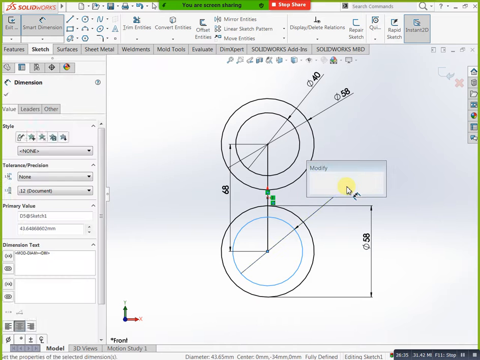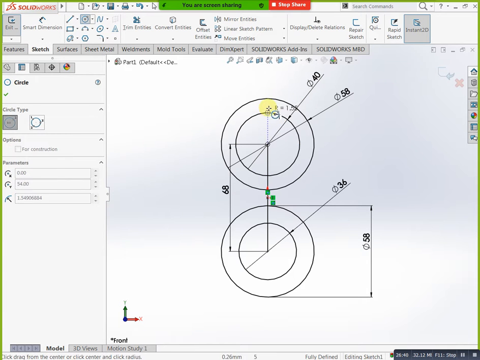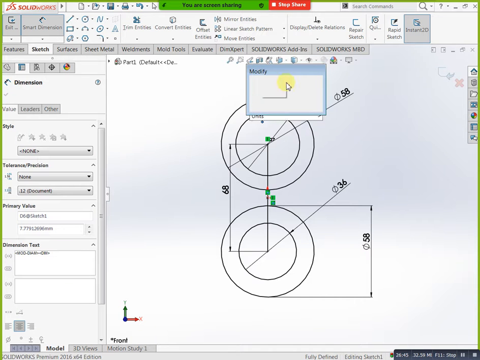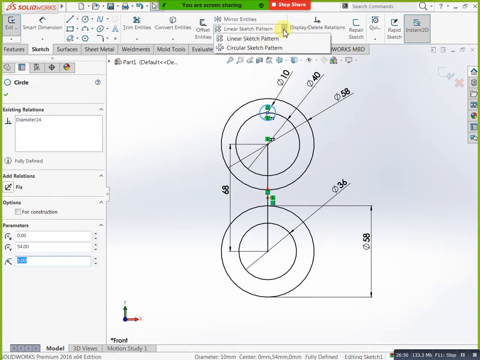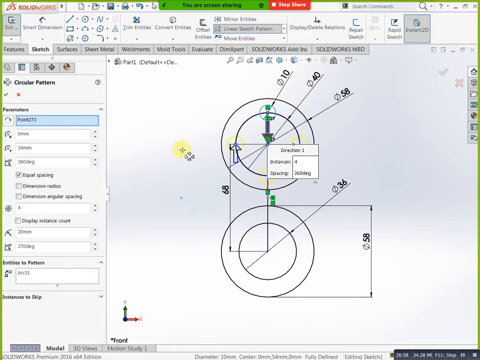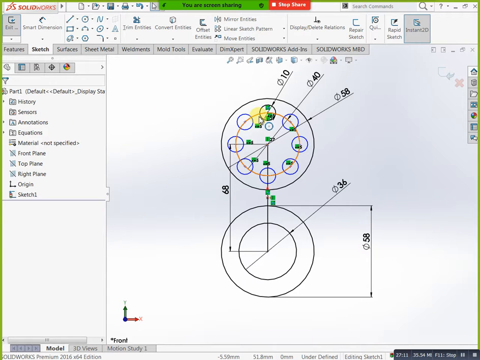Okay, now you can select this one, delete. Okay, same as well, you can try it here. How much is this diameter? 36 diameter, 6 holes, 8 dia. Now I am taking 8 dia here. Select this one, go to circular sketch pattern, and here also you can delete, and you can take your reference point here and apply 6 holes.